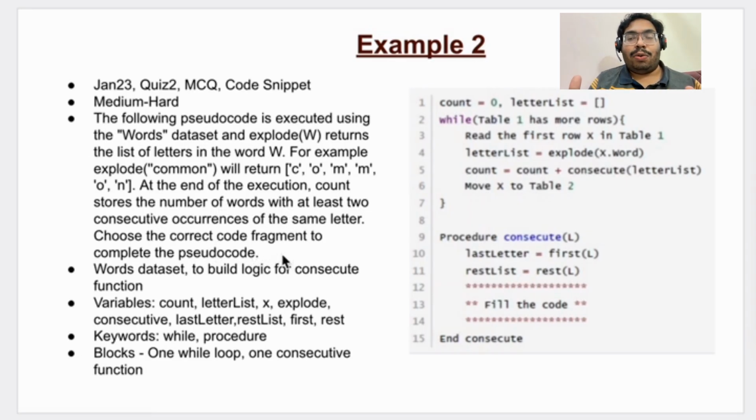So it is a very long question, and on the first hit you will not understand what it is saying. Since I have read it before, it is easy for me now to understand. But if you read it for the first time, you will be very confused. So read it again, and you will find that it is talking about the words dataset, and there's a function explode W, which returns the list of the letters in the word W.